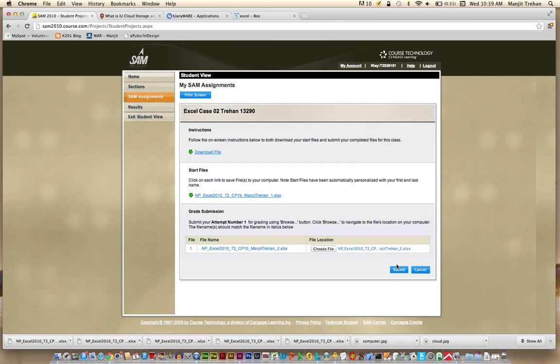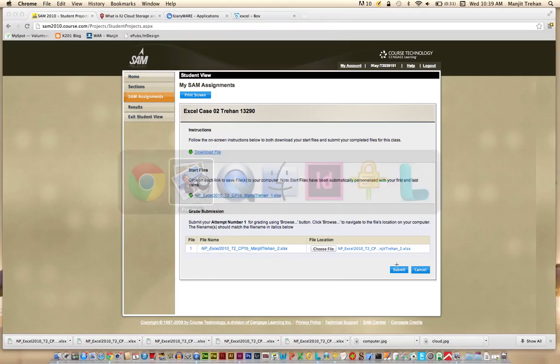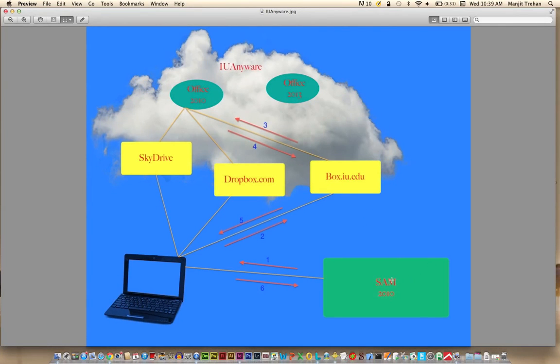So those are basically the steps. In just a quick review, I have to first download my file from SAM, save it on the local hard drive, then upload it to the cloud storage. Then I can open it from the application by using the cloud storage and save it back to the cloud storage. Before I can submit it, I have to download it from the cloud storage to the local hard drive and then submit it to the SAM website.